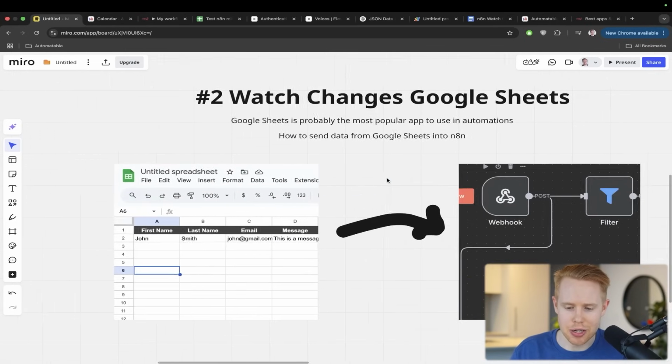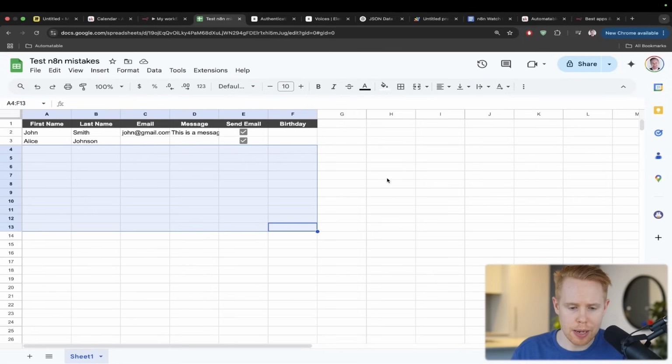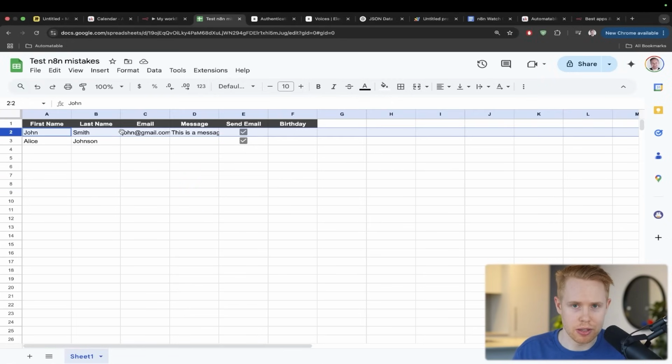The next thing here is watch changes in Google Sheets. So what happens if we want to turn this into an interactive dashboard where all of a sudden, let's say we check a box here, and when we check this box, maybe we want to send off John Smith an email.